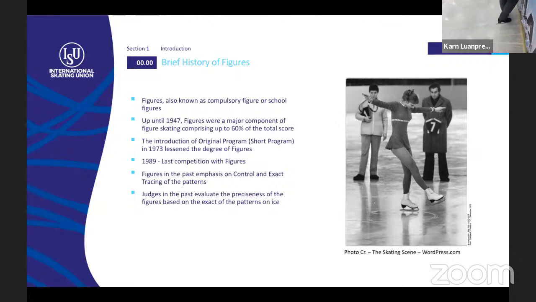Doing figures in the past was a very precise exercise with emphasis on control and exact tracings of patterns on the ice. Judging and evaluating of figures for competitions and tests was an examination of how well this was done, with judges and evaluators scrutinizing the figures for any errors.